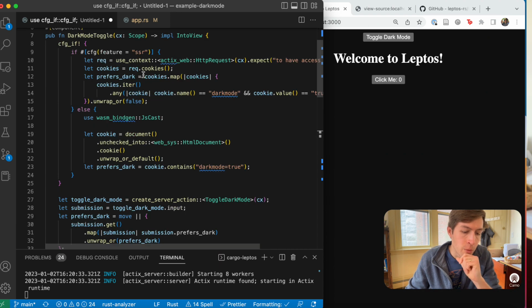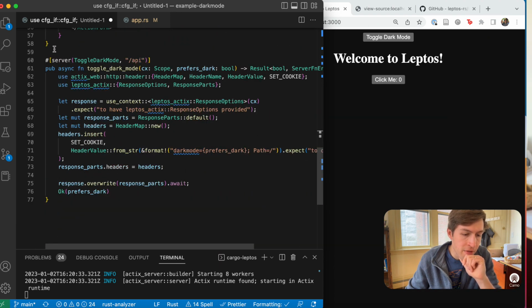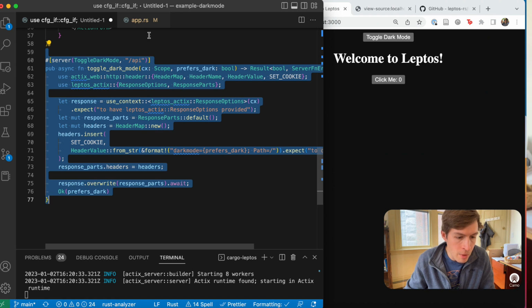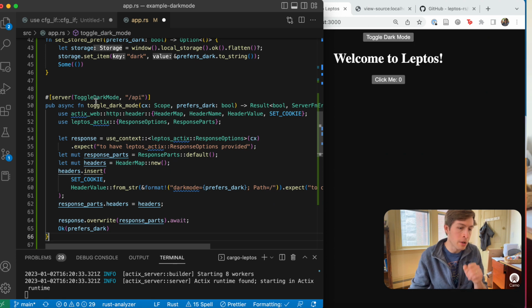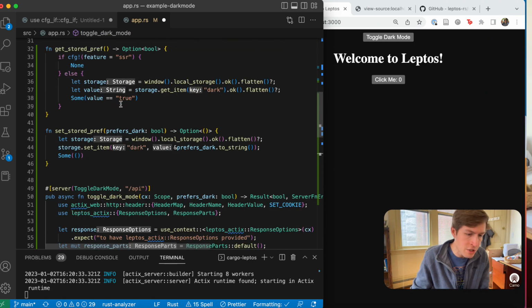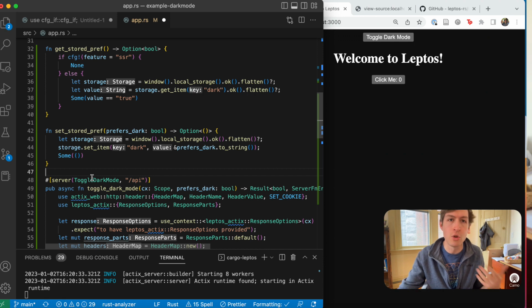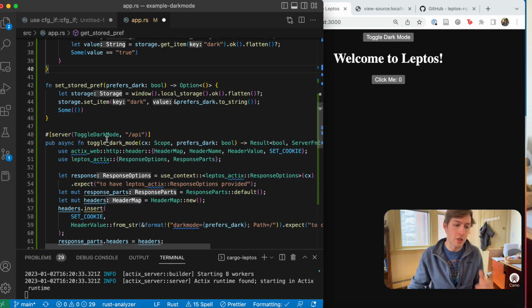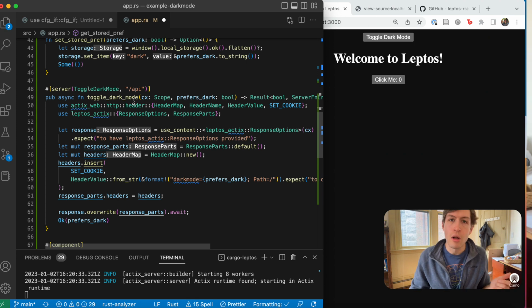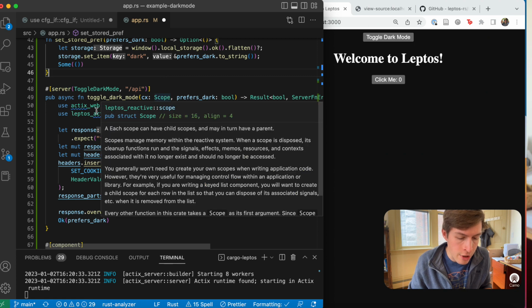So the way that a server function works is we can define a function and mark it with this server macro. And so you'll notice set stored pref and get stored pref are just normal client-side functions. They don't do anything on the server. They're running just in WebAssembly on the browser, unless we screw it up and we cause the server to panic. But I'm going to create this server function. A server function you can call from the client or the server, but only runs on the server.